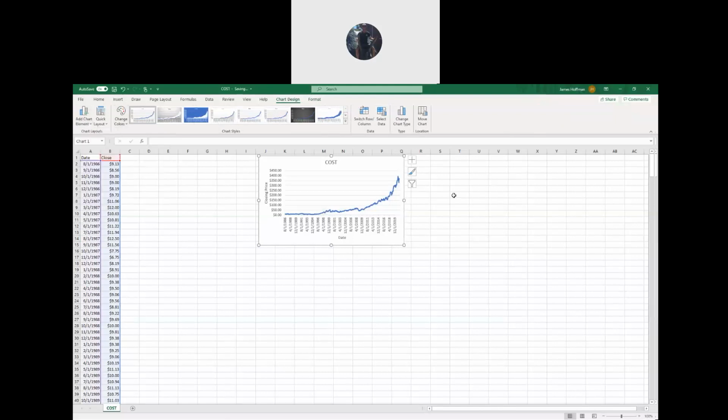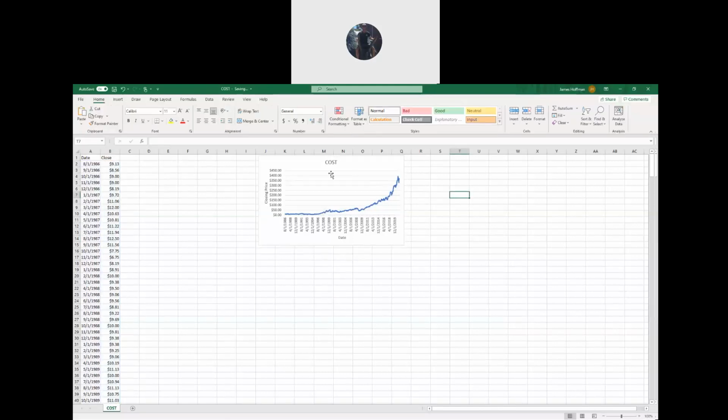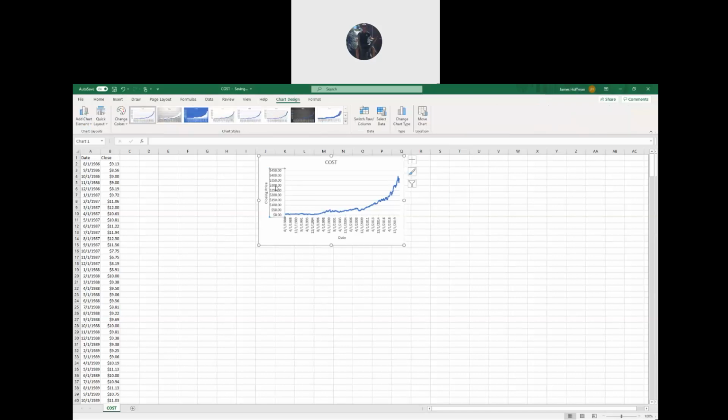And yeah, so we got your stock. This is the closing price. This is the date. All right, and you got your data over time. And maybe we can format this to take away the zeros. It's kind of unnecessary if you want to. So just click on that and right click it and try hitting format axes.